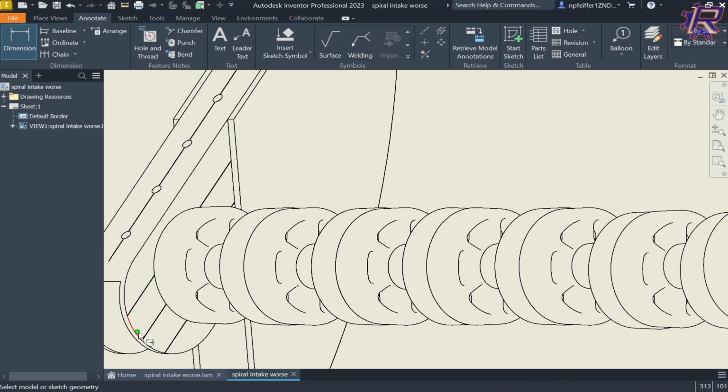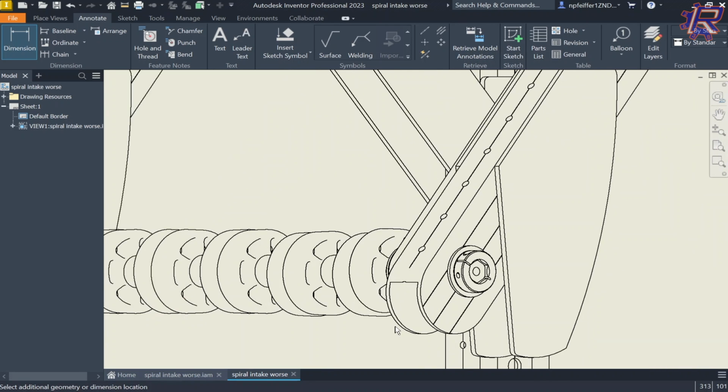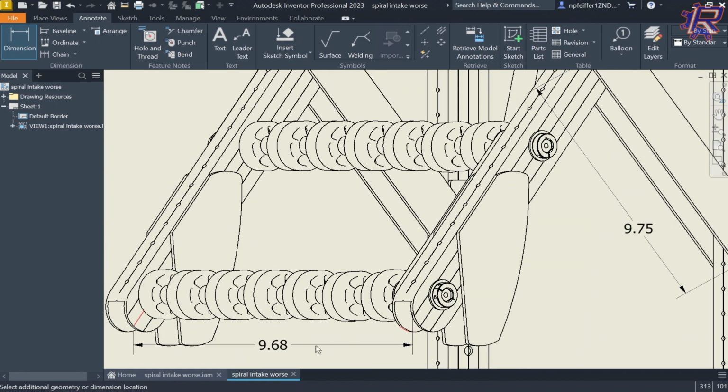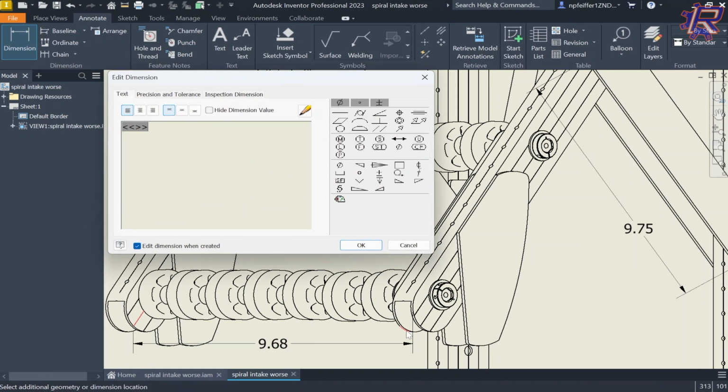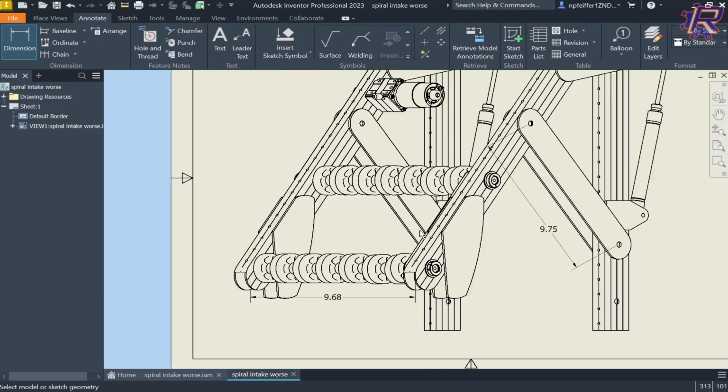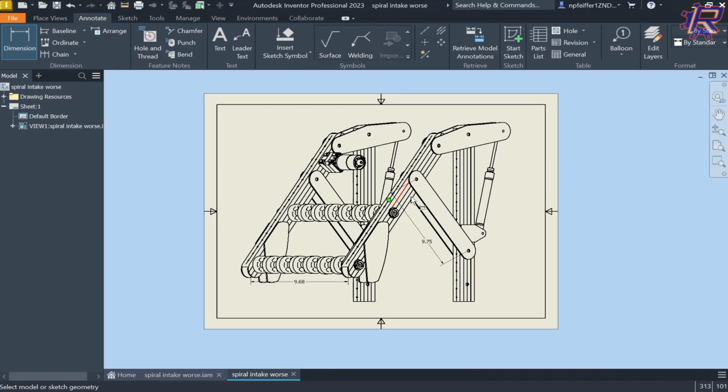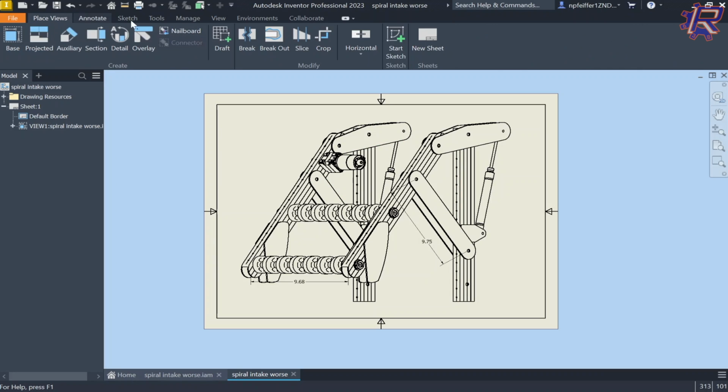So say from here to here, 9.68, and we can dimension out the entire thing if we need people to know the measurements, for example.